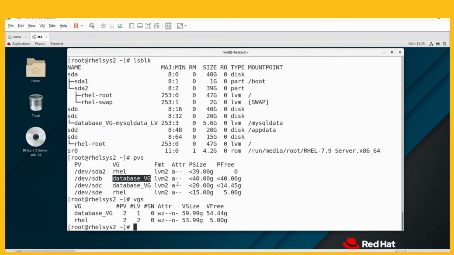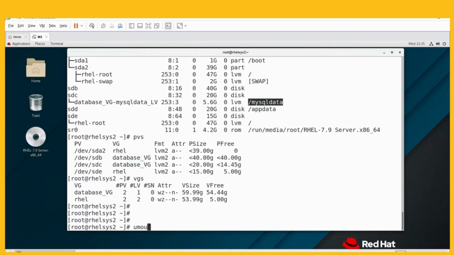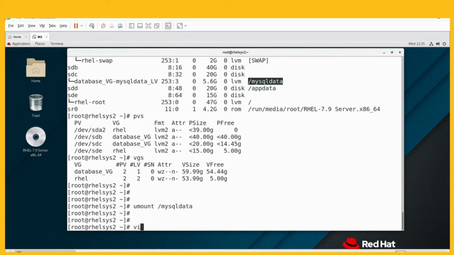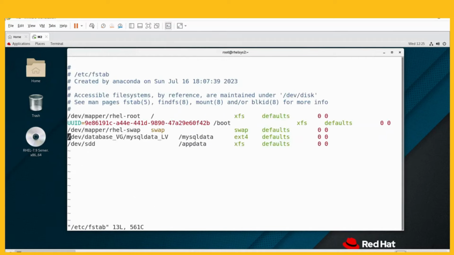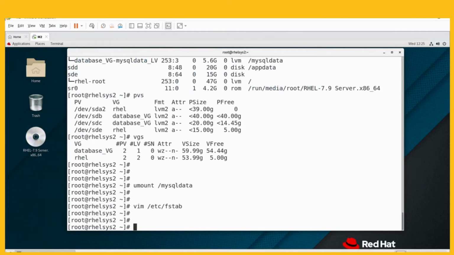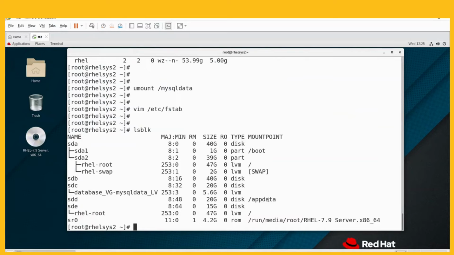Okay. For example, you wanted to remove the complete VG. What you need to do? What are all the LVs that you created under one VG? You need to delete all of those. Got it? So I'm going to delete this one also, for example, /mysql_data. How do you delete it? You unmount /mysql_data, right? In the /etc/fstab, I need to remove the entry here for mysql_data. Remove it. And if you see lsblk now, you can see it is unmounted.